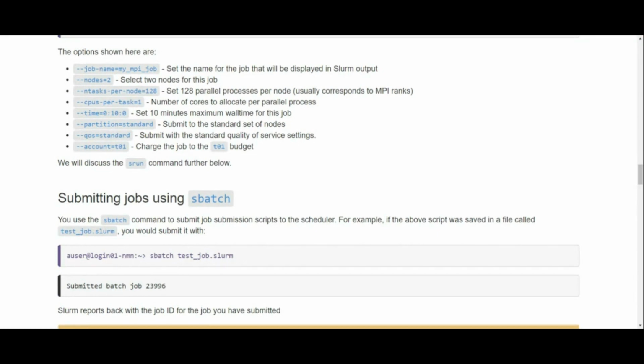Definitely can. Very good. Options here: CPUs per task equals 1. You say number of cores to allocate per parallel process. Do you mean number of threads? No, so Slurm is slightly confusing in this context as well. In this context, it means physical cores. The way we set it up, it means physical cores.